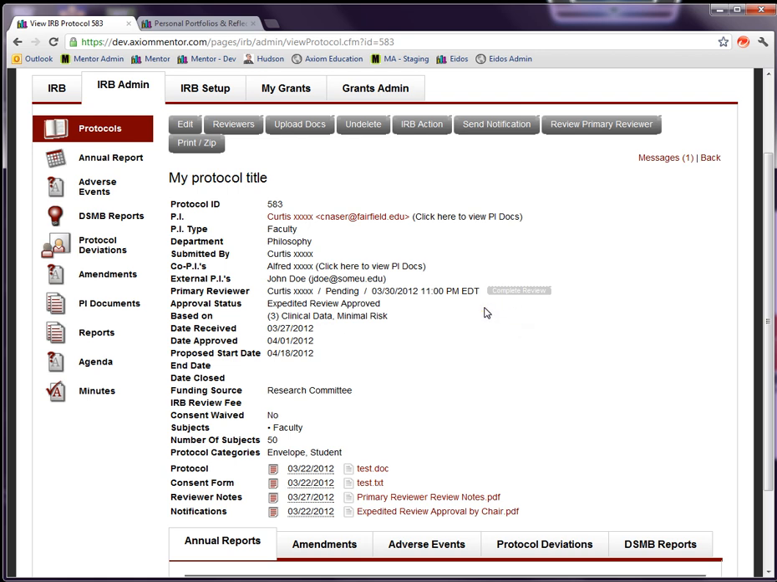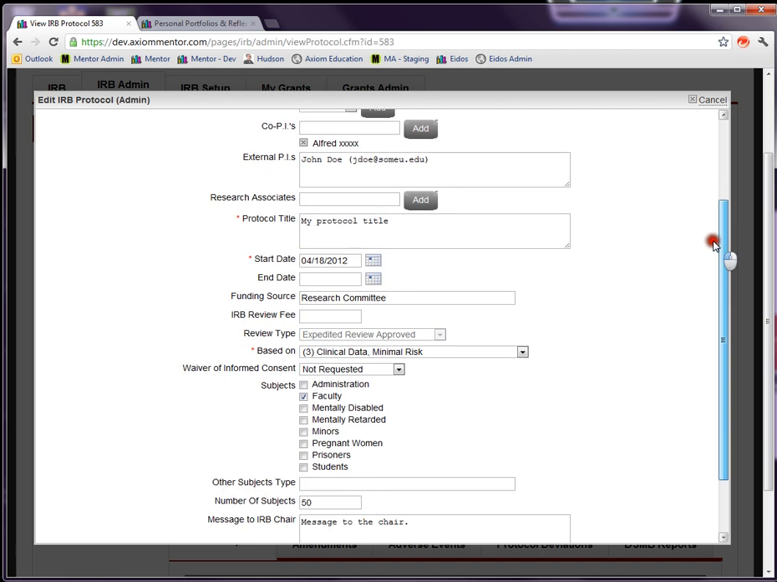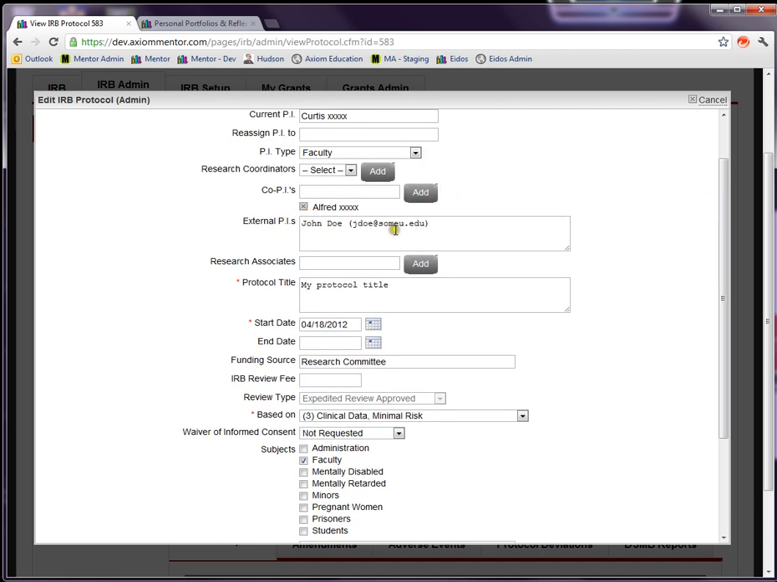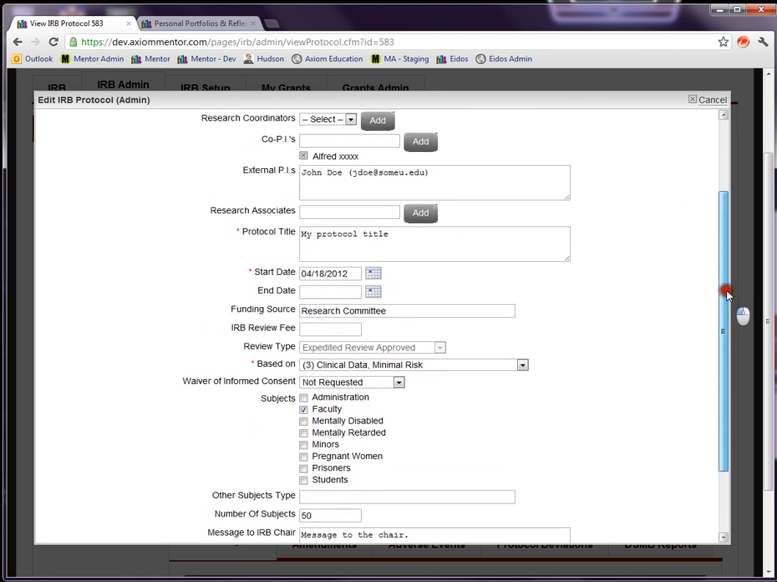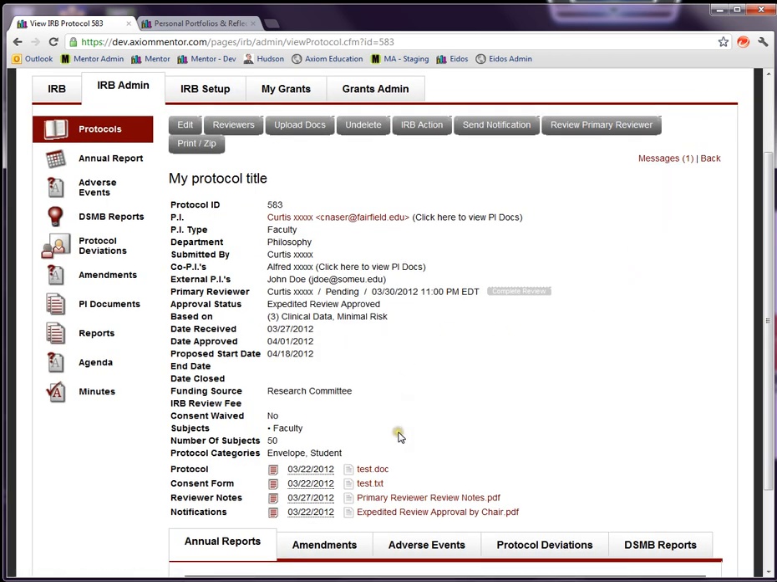And if the reviewer hasn't completed their review but has input the data that you requested, then the chair can complete that review. You've got the protocol status and so forth here. All of this information is editable. You simply click on edit, and all of that information can be edited, including the addition or subtraction of co-PIs and so forth. So most of this information is editable by the chair or the administrator, so that gives you a lot of flexibility to clean up mistakes that your investigators might make.